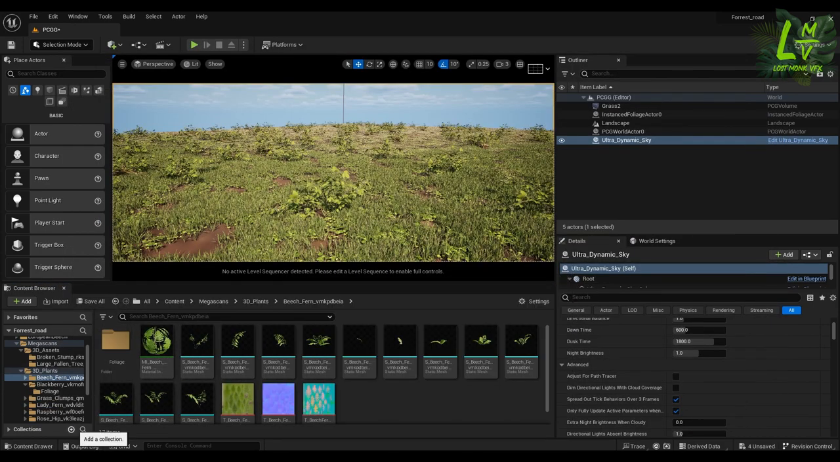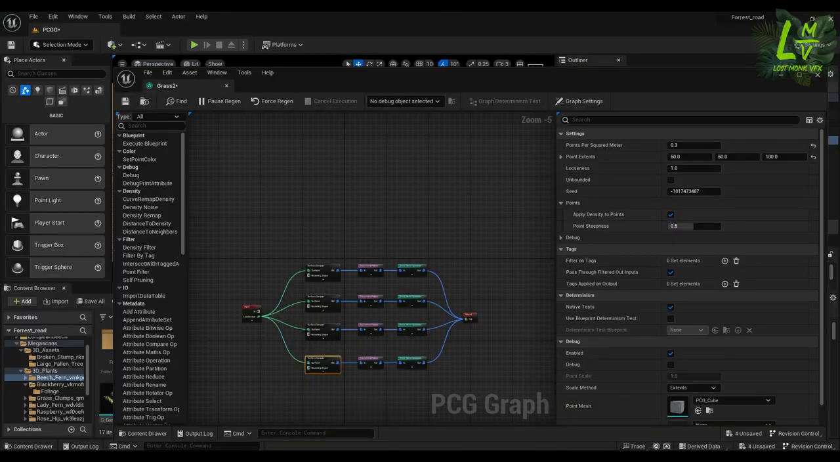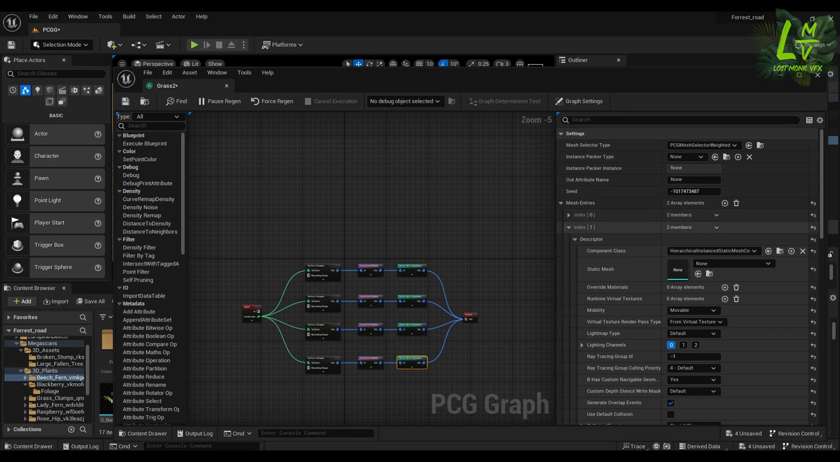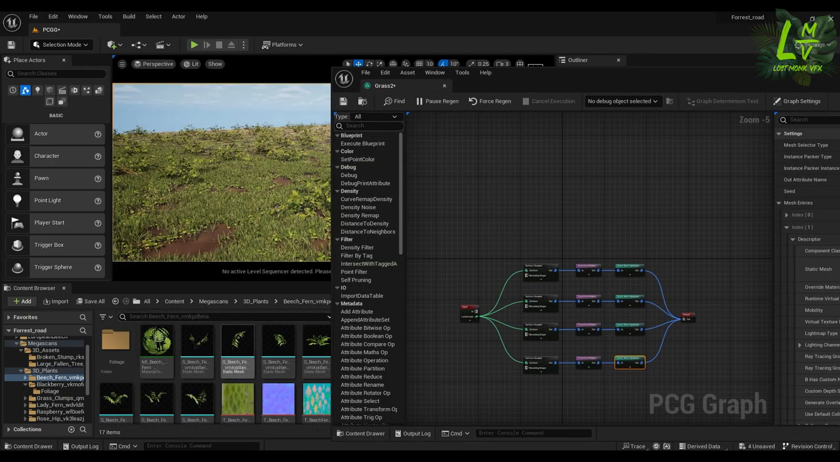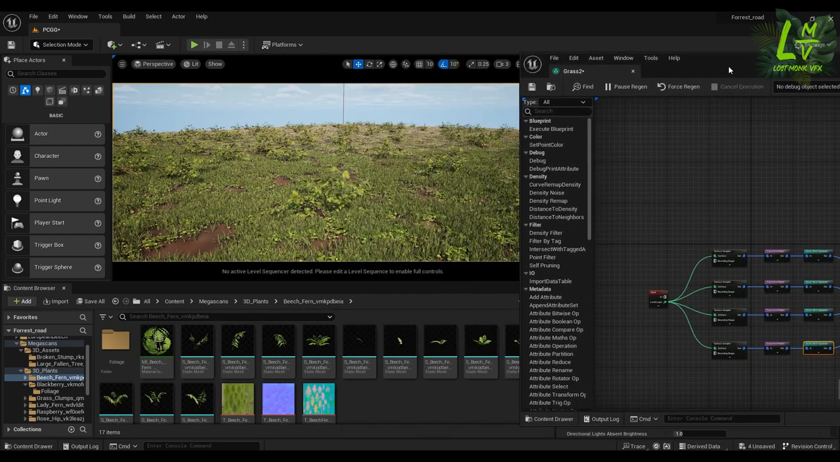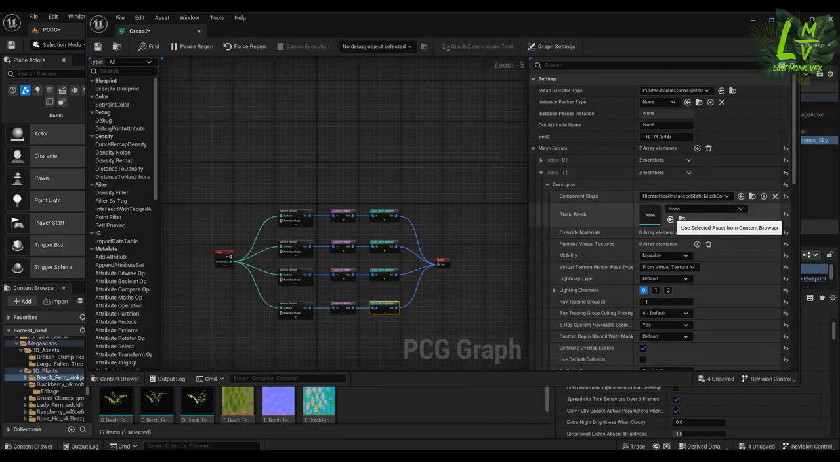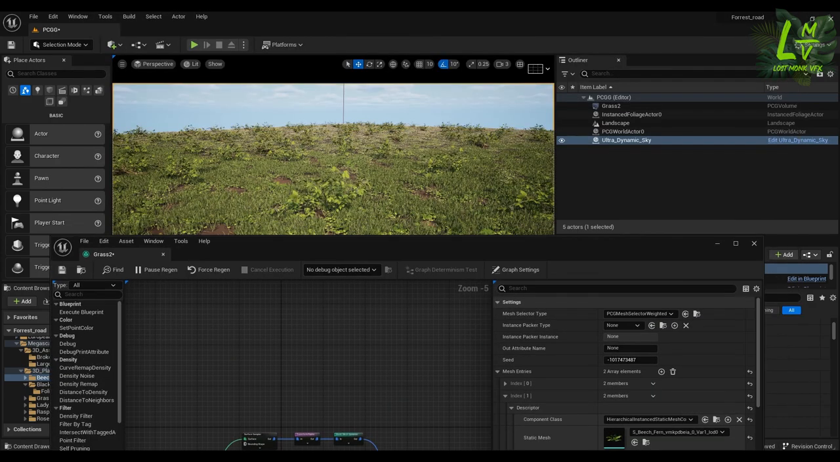Now we have to go again to our graph. Now go to spawner. This one is already there. Now you have to select which font you want. If you want a little bit medium kind of font, you have to select this one and just import it here. Just see the changes.